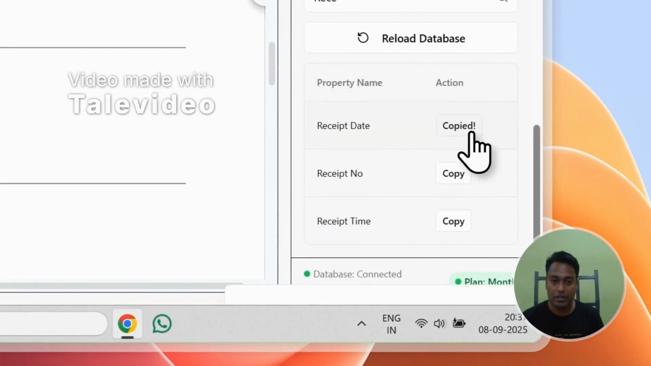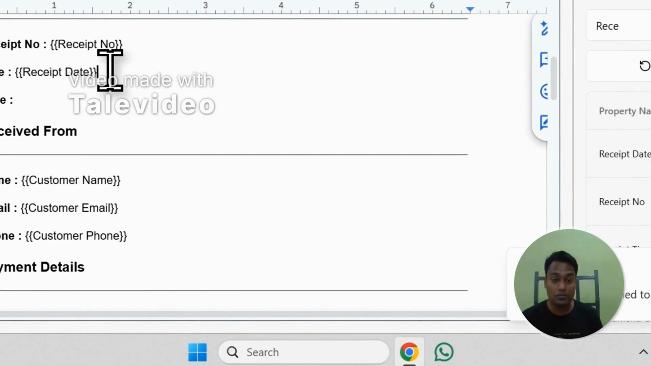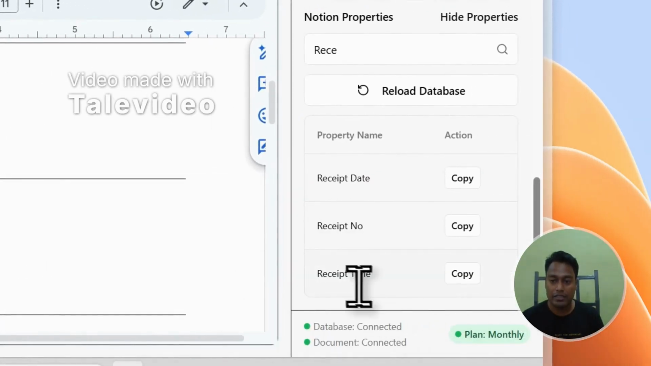Similarly, I need the receipt date. So let me copy it once again. Let me paste it. This is how we are mapping the values. Next is receipt time.